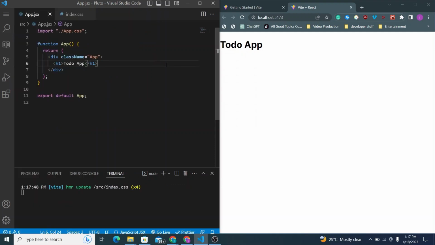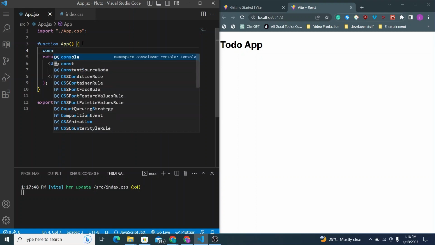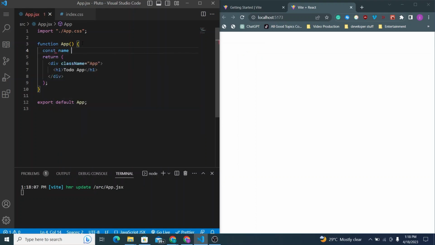So first of all, I could write some JavaScript code here. I could just say const name is gonna be equal to Alex. That's actually my name. Okay, so we could render out the name like this in curly braces, and curly braces is how you write a dynamic value, name.